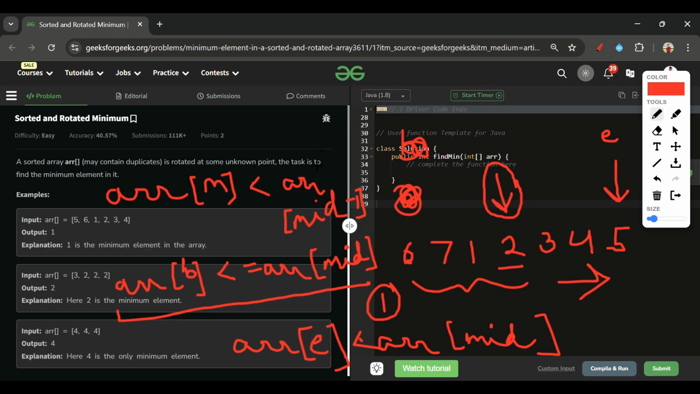But let's find one more case. Let's take just this much of the array: 6, 7, 1, 2. This is our new array. Our mid will be this 7. Now, what I have told is how to decide whether to move left or right. So if our 7 is the largest element, how can I find out that 7 is the largest?